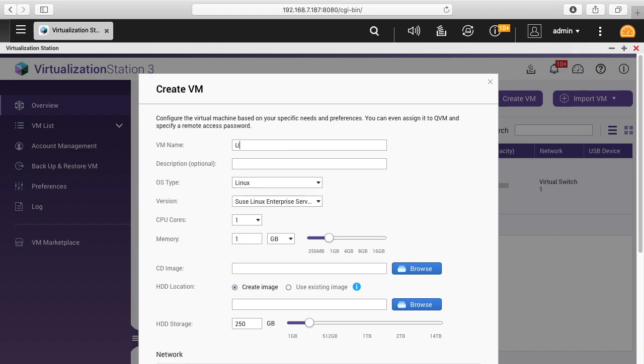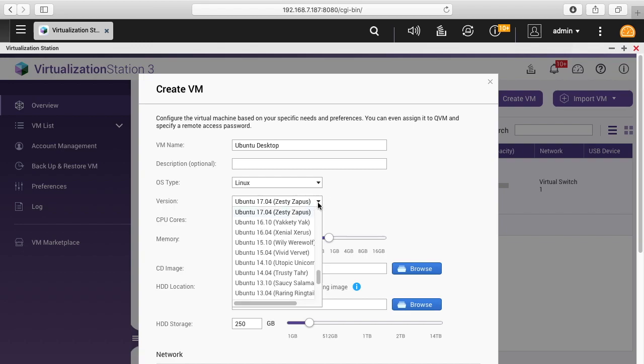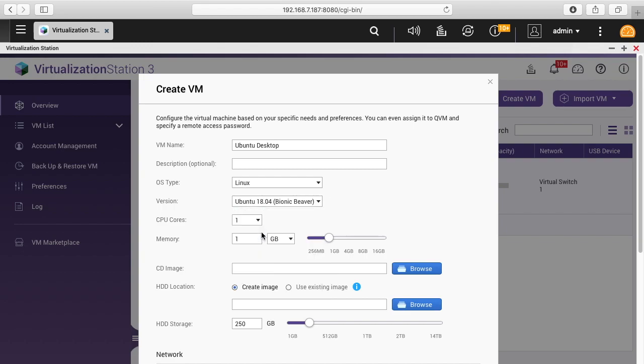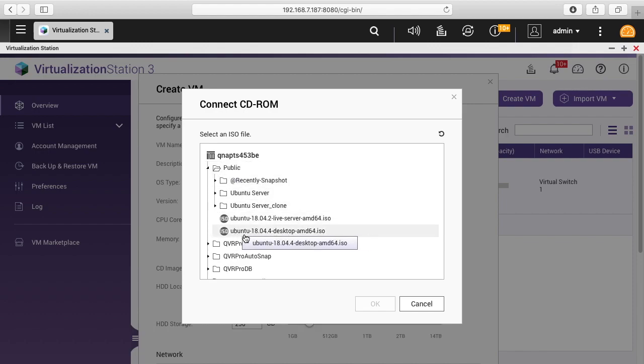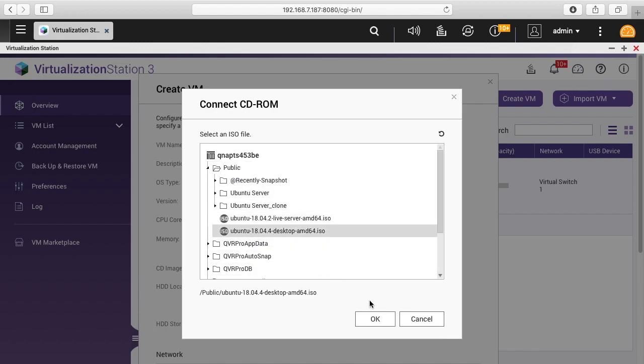I'll call this Ubuntu Desktop. I want Linux. It says the version. I'll choose 18.04. I'll give this 4 cores and 4 gig of RAM, and I have 16 in this now. For CD image, I'll click Browse. I'll choose Public, and I'll choose the 18.04 desktop.